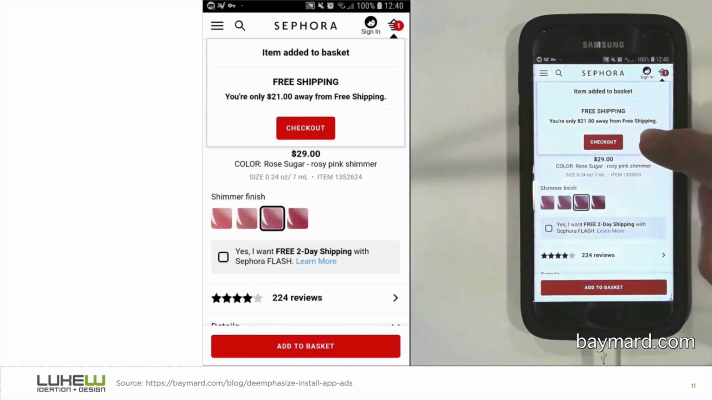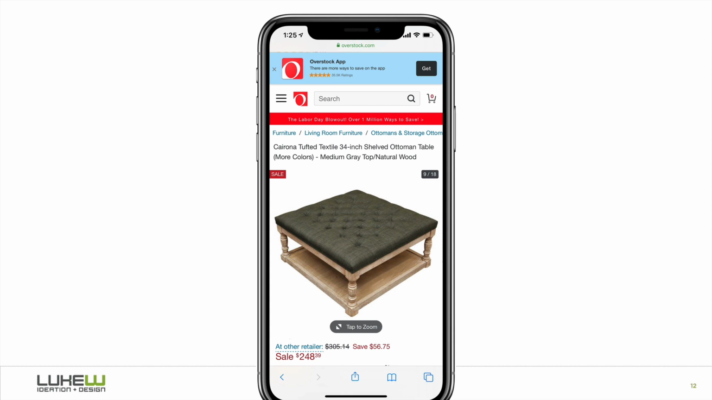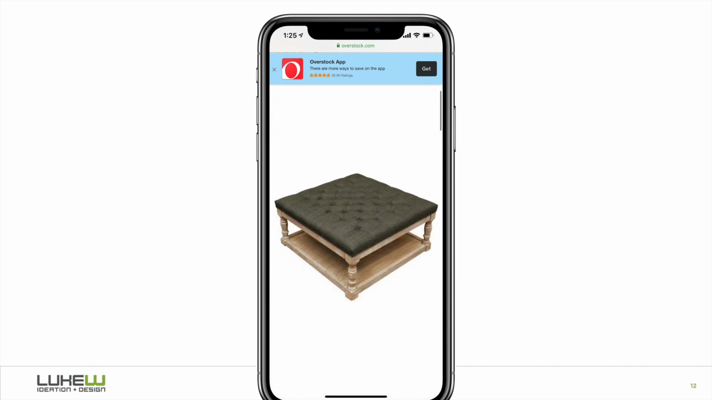In examples like this and others, app install banners were the direct and sole cause of shopping cart abandonment. In Baymard Institute's testing, 53% of sites displayed one of these banners. Here's another example. Let's say you want to take a look at this shelved ottoman a little closer. So you tap to zoom, and then unless you close the app install banner, you can't actually get back to the page where you purchase it.